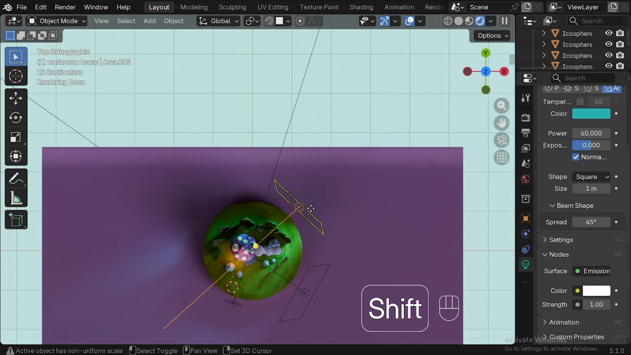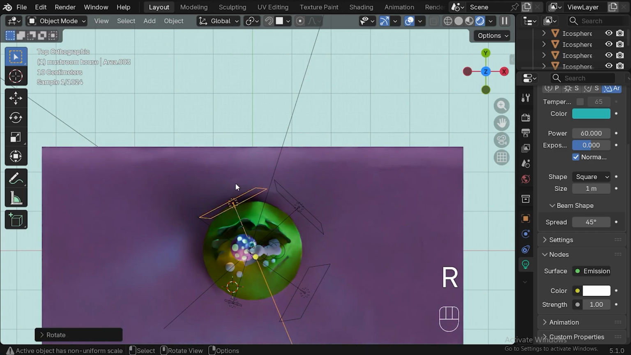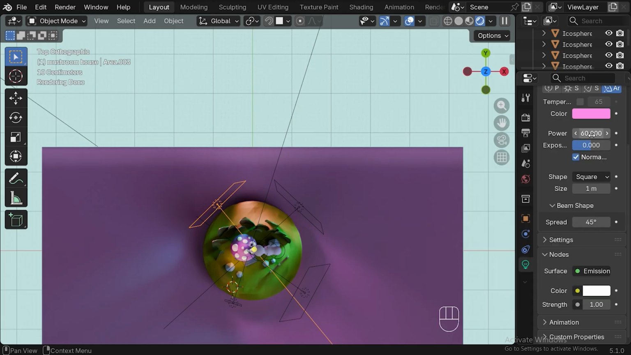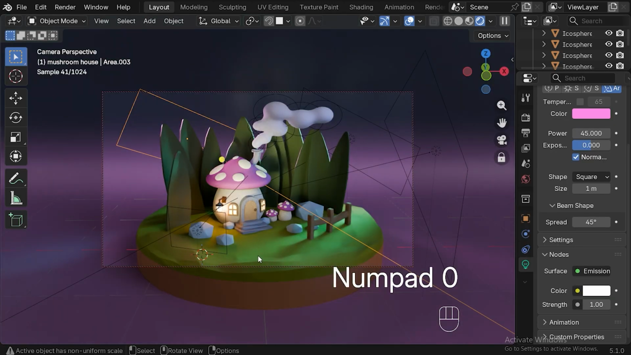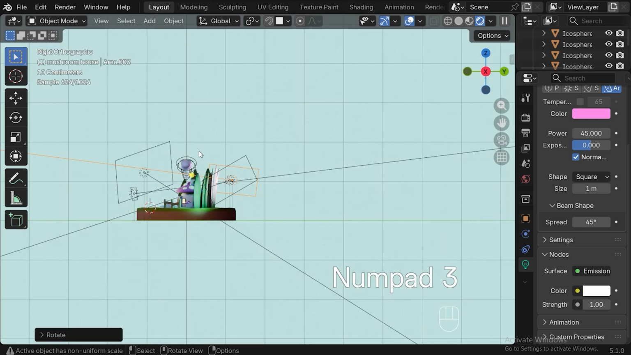So let's duplicate this light. Shift D to duplicate and bring it here and R to rotate it. And for this light, I added a pinkish color. So this is the color code I used. Set the lights to around maybe 45. Let's have a look. That looks pretty good. And I left it on 45 degrees as well. Let's R to rotate it.